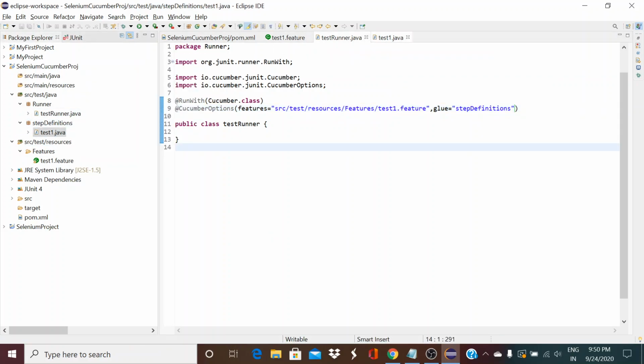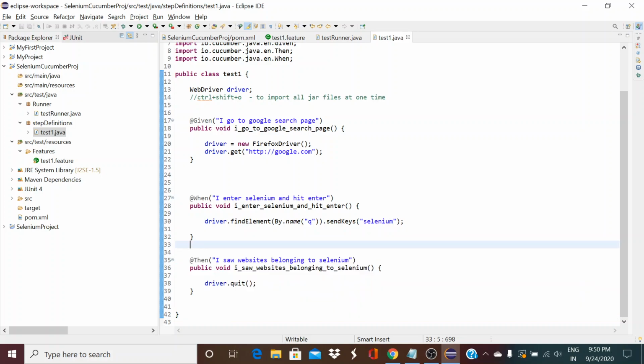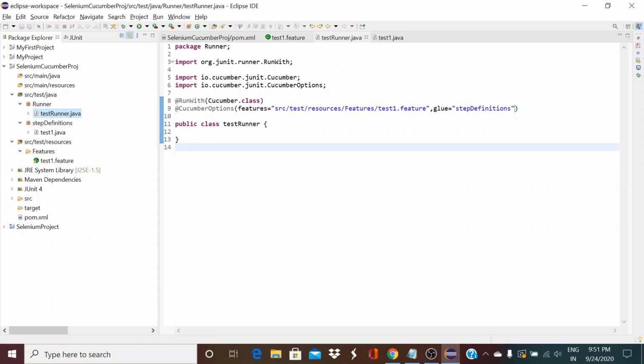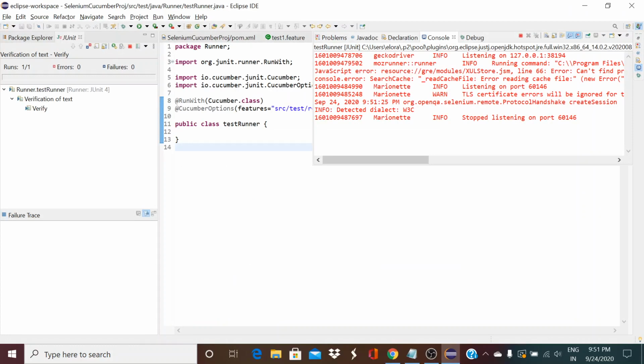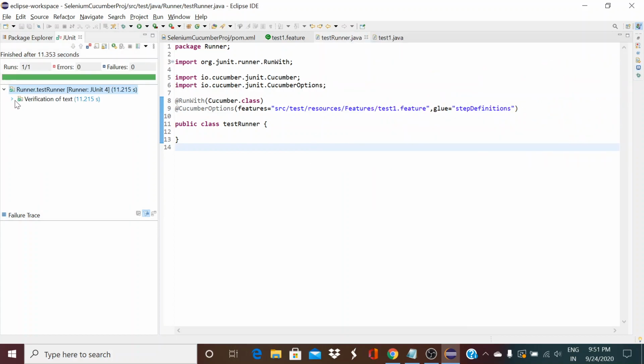So even if I have given it in one class file, then in another class file, then in another class file, it will run all three of them from three different files. So it does not depend on which file it is located, it depends on the text. It should match the text. Okay, so now let's run this test runner file, run as JUnit test. See here, it is going to google.com. And it got passed also. It did it so fast.